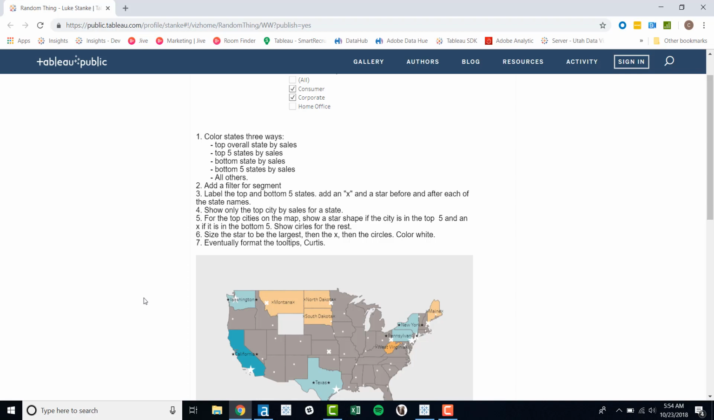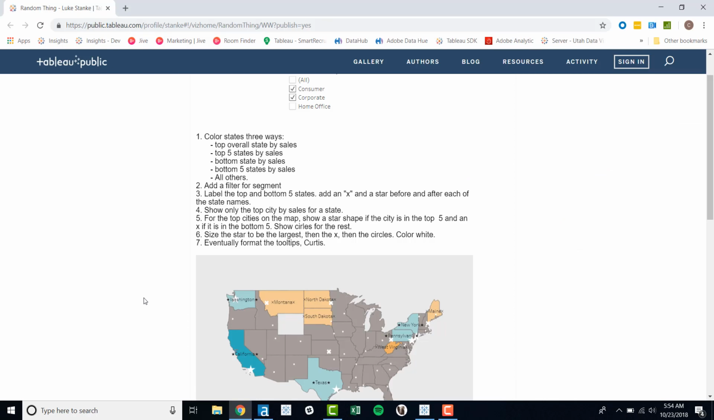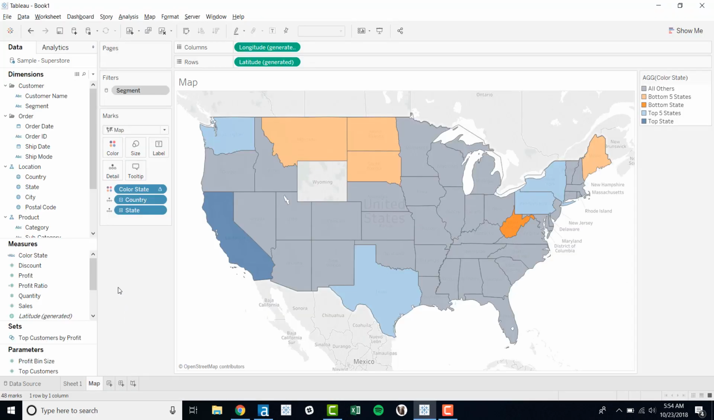So we're asked to label the top and bottom 5 states and add an X and a star before and after each of the state names. And this should be pretty easy enough. And I think the rest, the city stuff, is going to be the harder part. So let's go ahead and build this, and we'll come back to the city in a minute. So label the top and bottom 5 states and add an X and a star before and after each of the state names. I'm going to have to find this star mark somewhere. It would have been easier using a Mac, but now that I'm back on Windows, it's going to be a little bit of a hunt to find that.